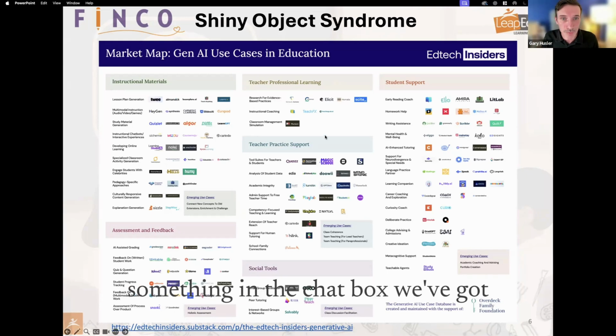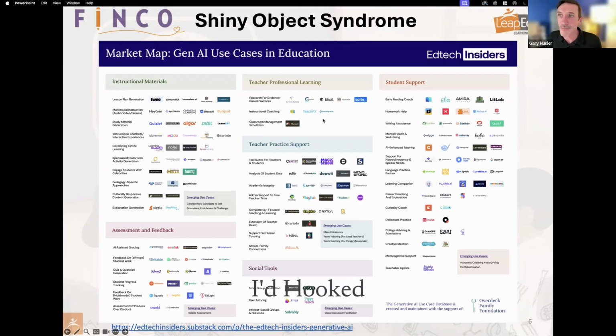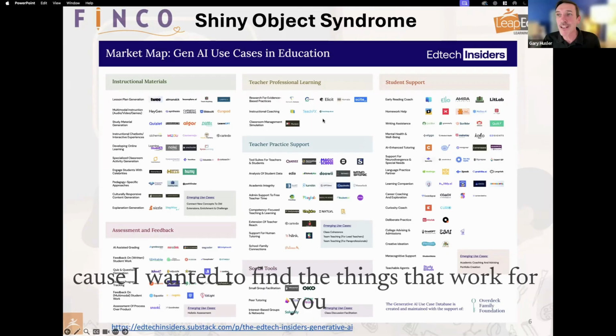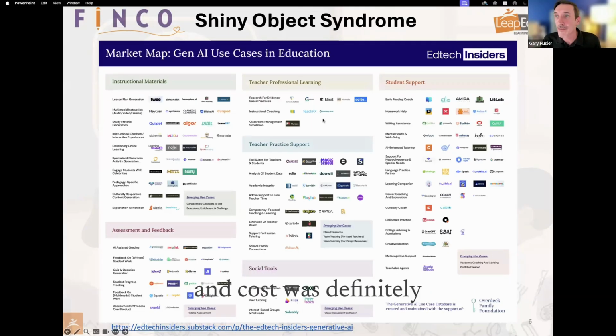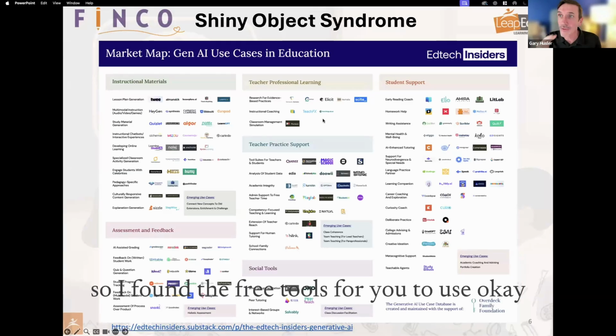Okay, something in the chat box. We've got, are they free? Yes, everything I'm sharing with you today is 100% free. I researched a lot of these before this session because I wanted to find the things that work for you, and cost was definitely something that is always on my mind. So I've found the free tools for you to use.